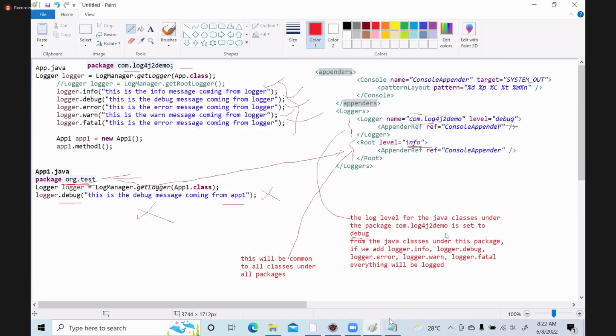See, what will happen is, by default, whenever I set this message, it will be propagated to the root level also. So that's why the root level will also print this message, and that's why it will come 2 times. It will be printed by this logger, and the same thing will be printed by the root level also. 2 times it will come.